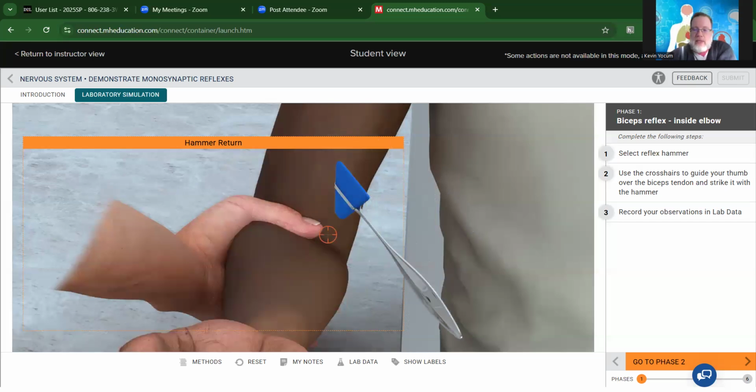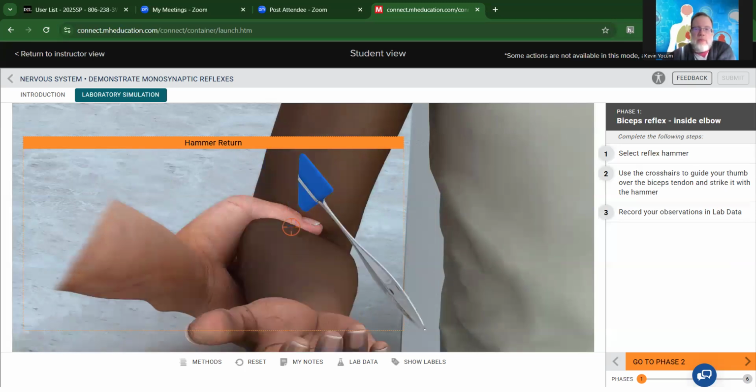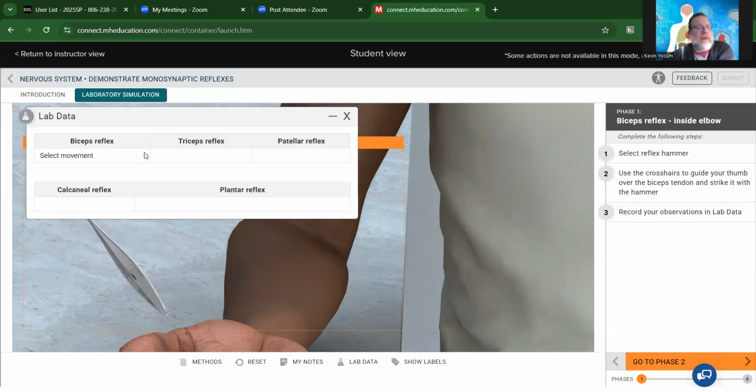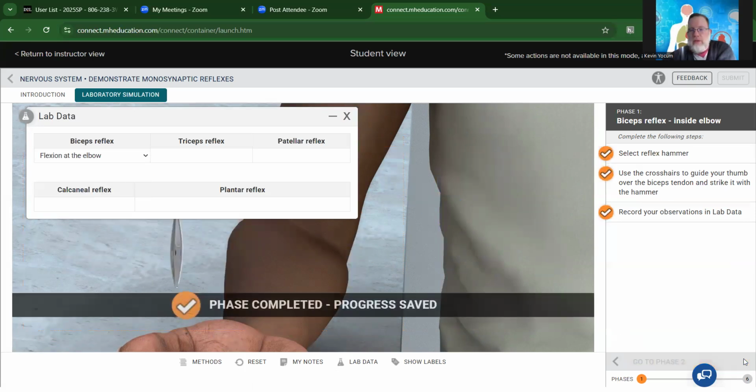So we click that, use the crosshairs on the biceps tendon, strike it with the hammer, boom, and then we have to record our observations in the lab data. So let's find that. We click lab data. What kind of movement? Remember, we got flexion of the elbow. And then we can go to phase two.